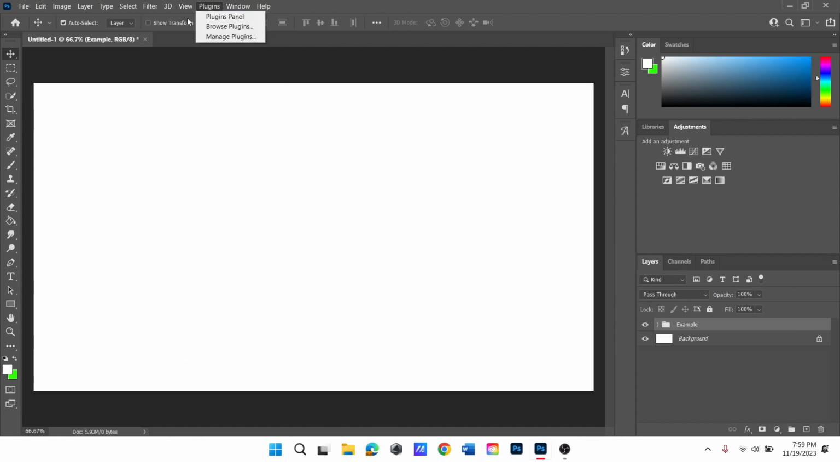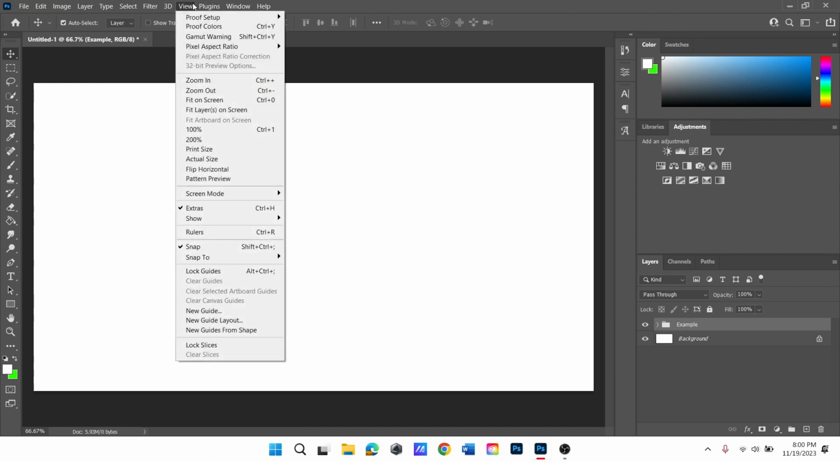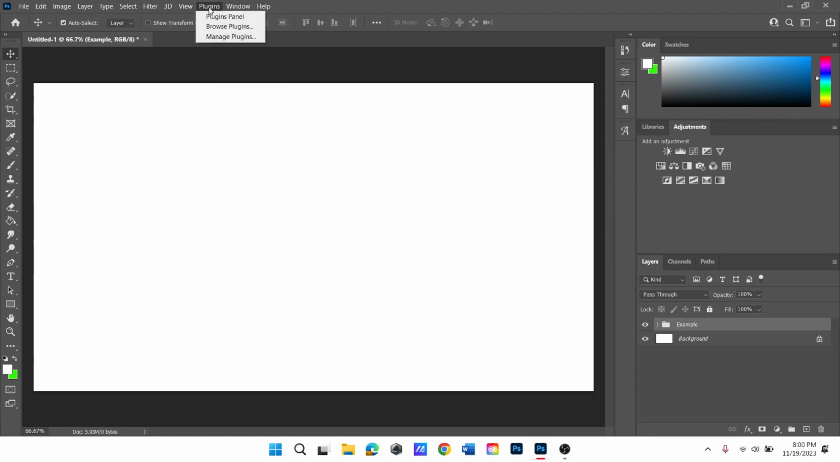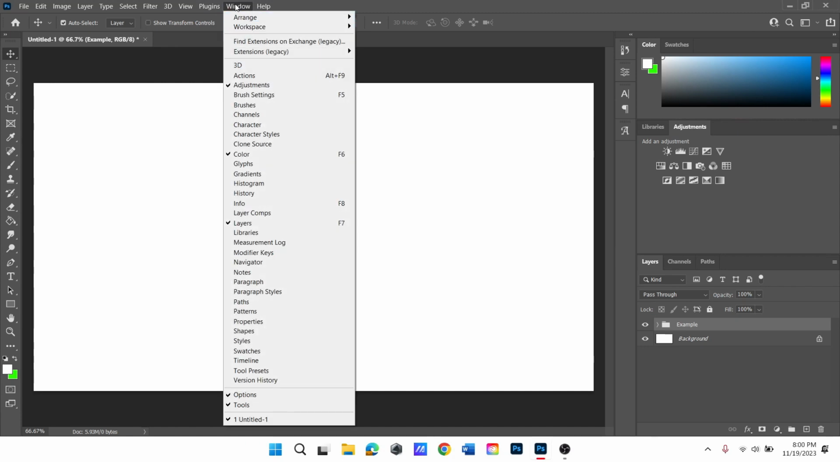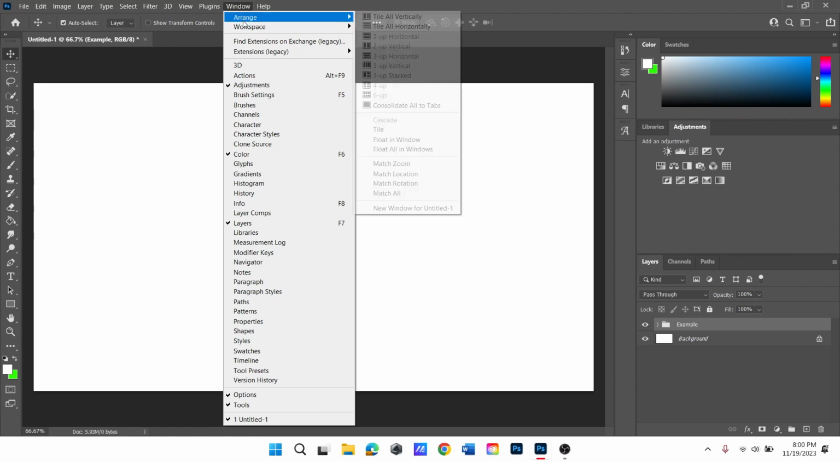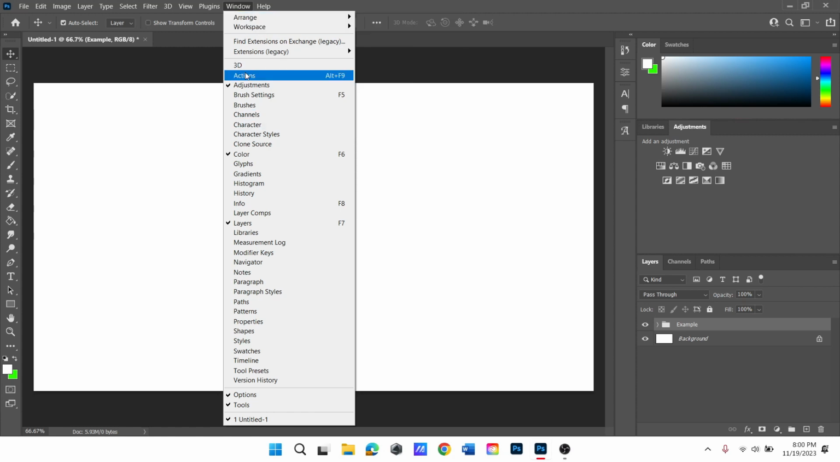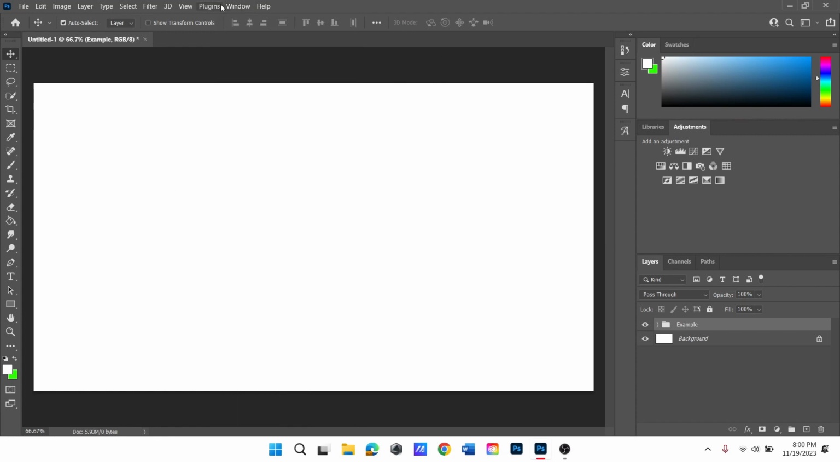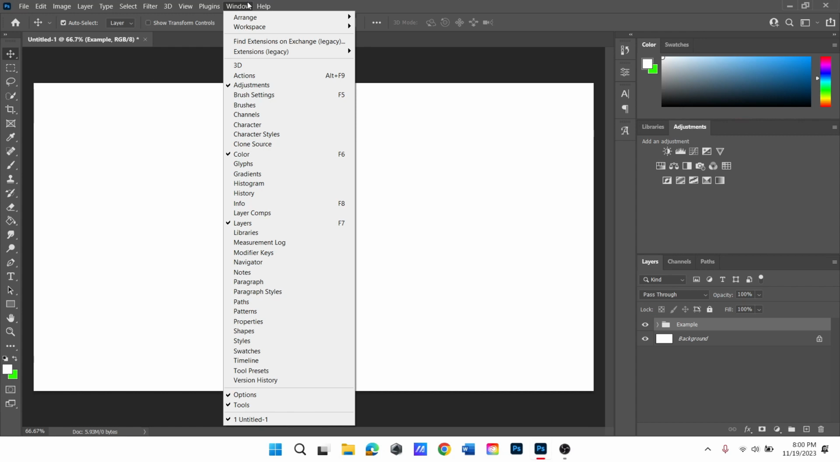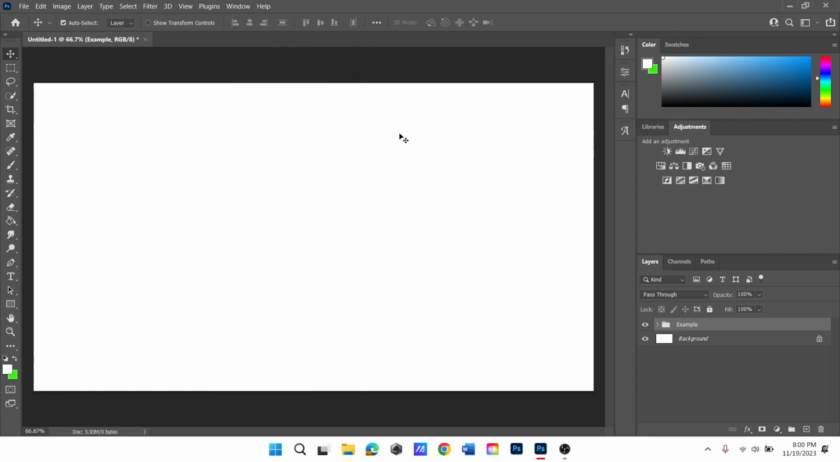Actually, all of these tools are very easy to use with keyboard shortcuts. I always use keyboard shortcuts when I'm editing. You could add any plugins to your Photoshop, and in the window menu, you could arrange your workspace, the character styles, layers, and generally speaking, you could adjust the Photoshop interface as per your requirement.